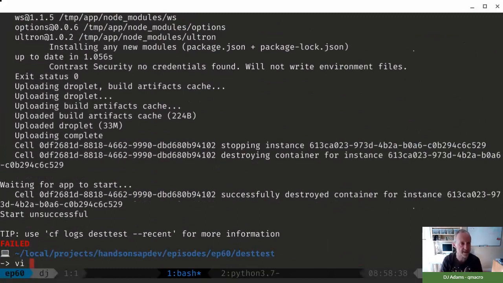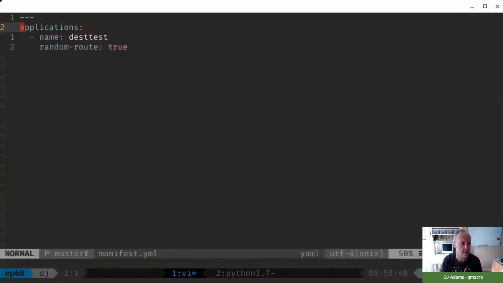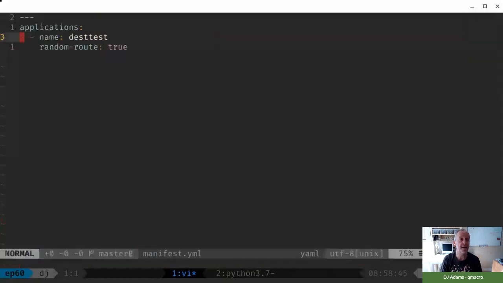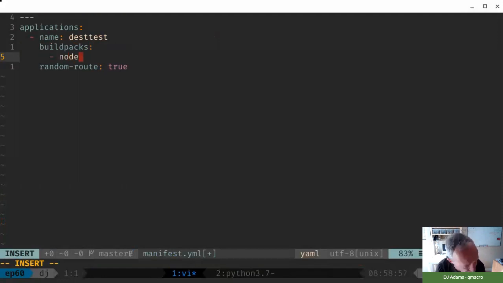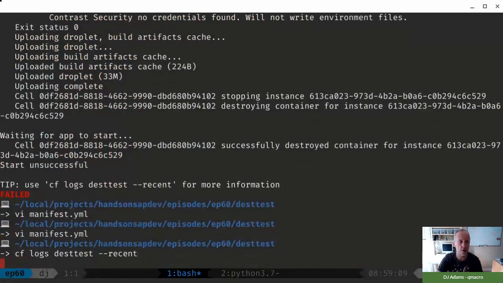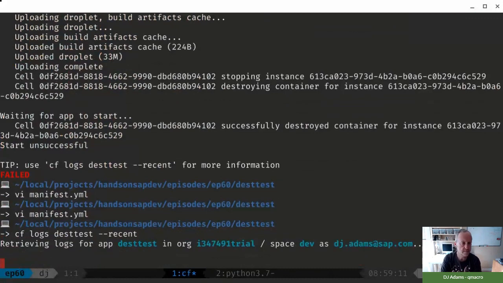Before I forget, let's just add that build pack information, and it's build packs, because you can have multiple build packs, so this is an array. Michelle's Windows machine is going crazy, the fan is on, and she's not even doing anything. Node.js build pack, so that's for our next deployment, okay. So now let's have a look at the recent logs before we finish.